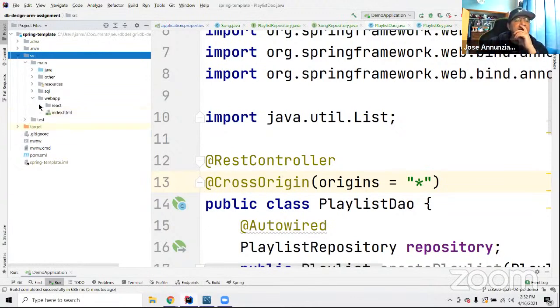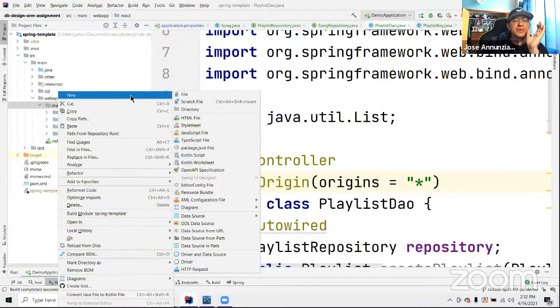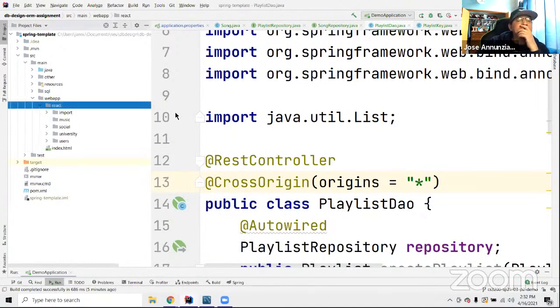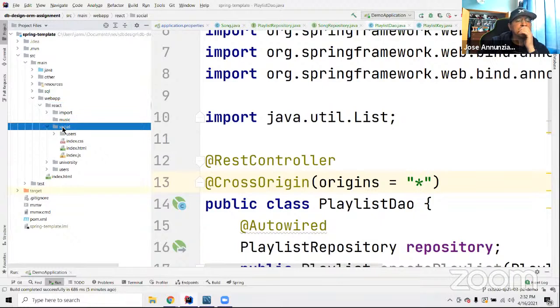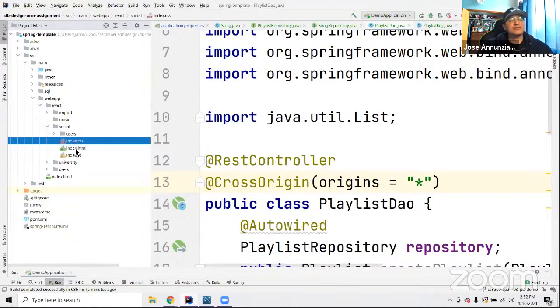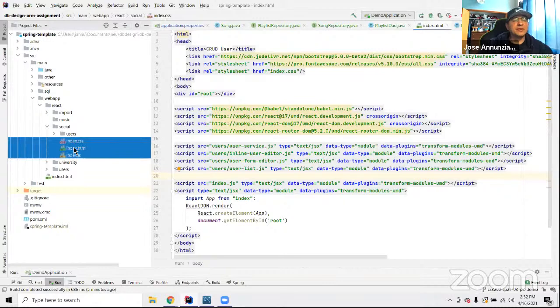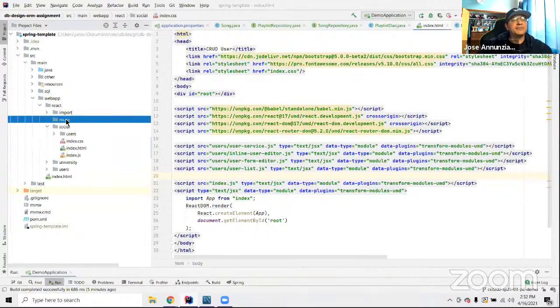Okay, if we go to React, let's create a new directory where we're going to put everything we need for music. So I'll call this music. All right. So I'm going to use the code that I gave you for users, for the social networking part. I'm going to use some of this stuff here. I'm going to copy these three things over here, copy, and put them right there.